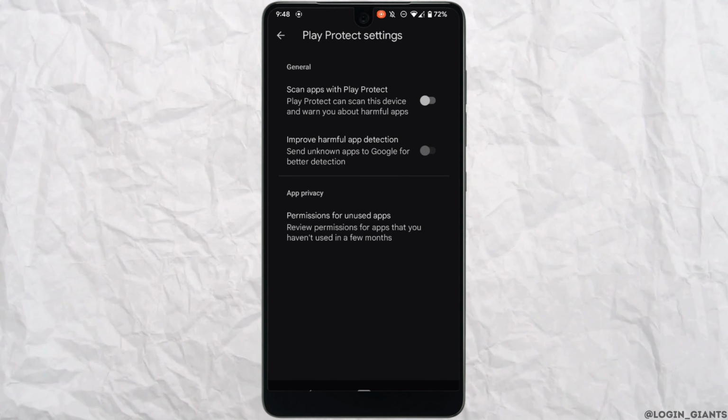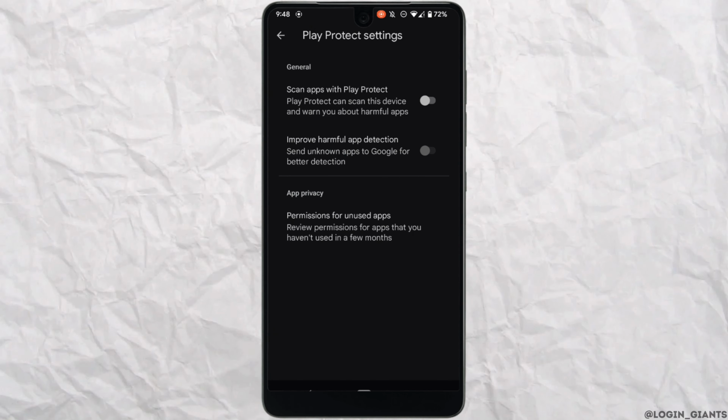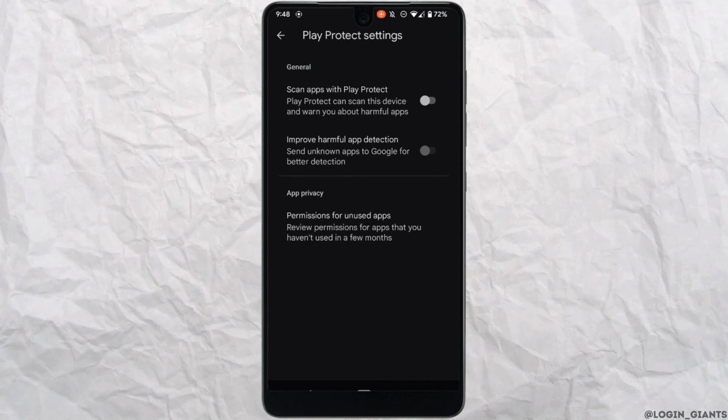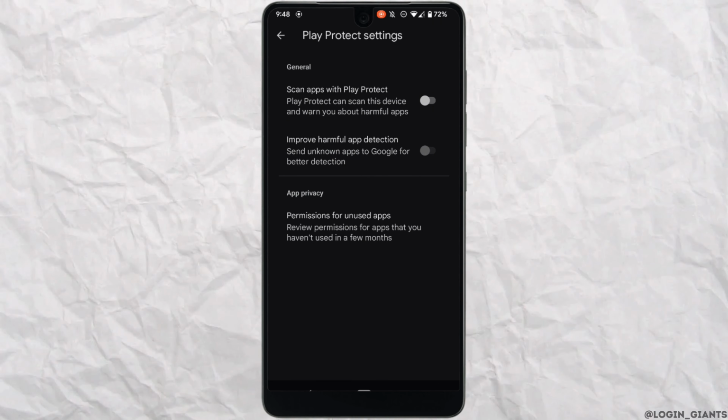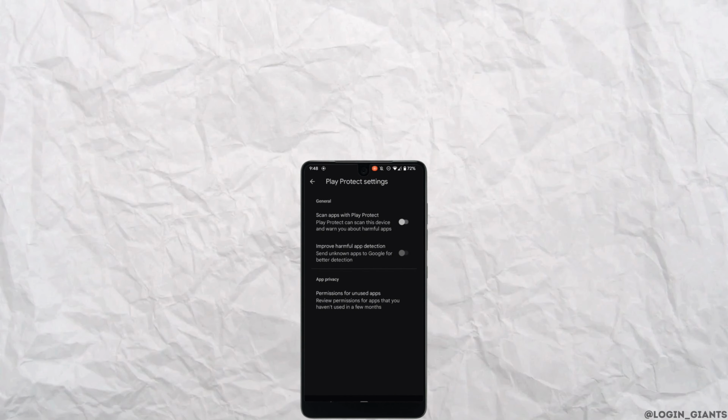Once it has been disabled, you will be able to download any kinds of apps and games on your device, and then you'll be good to go. So that's it, and this was our tutorial video on how to fix apps and games not installed on Play Store.